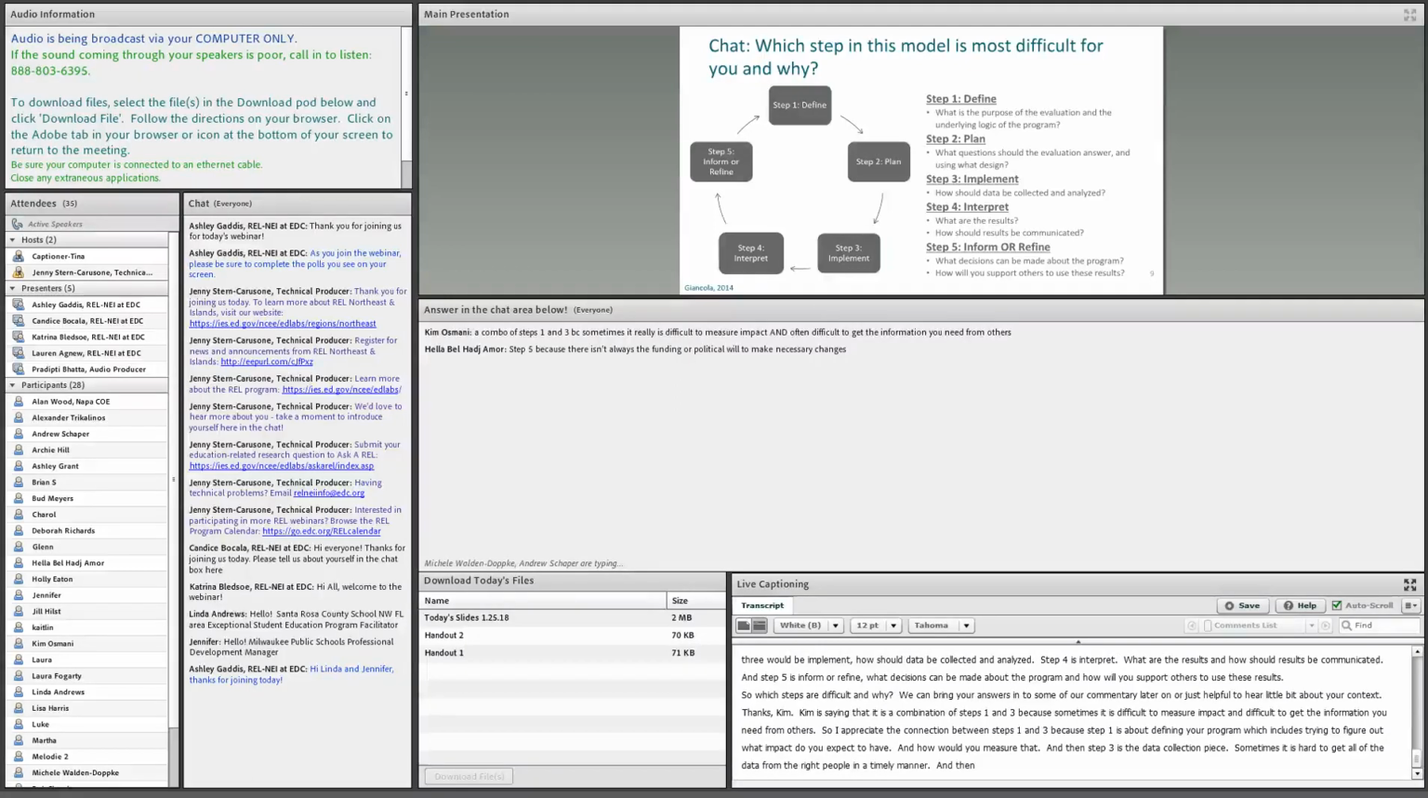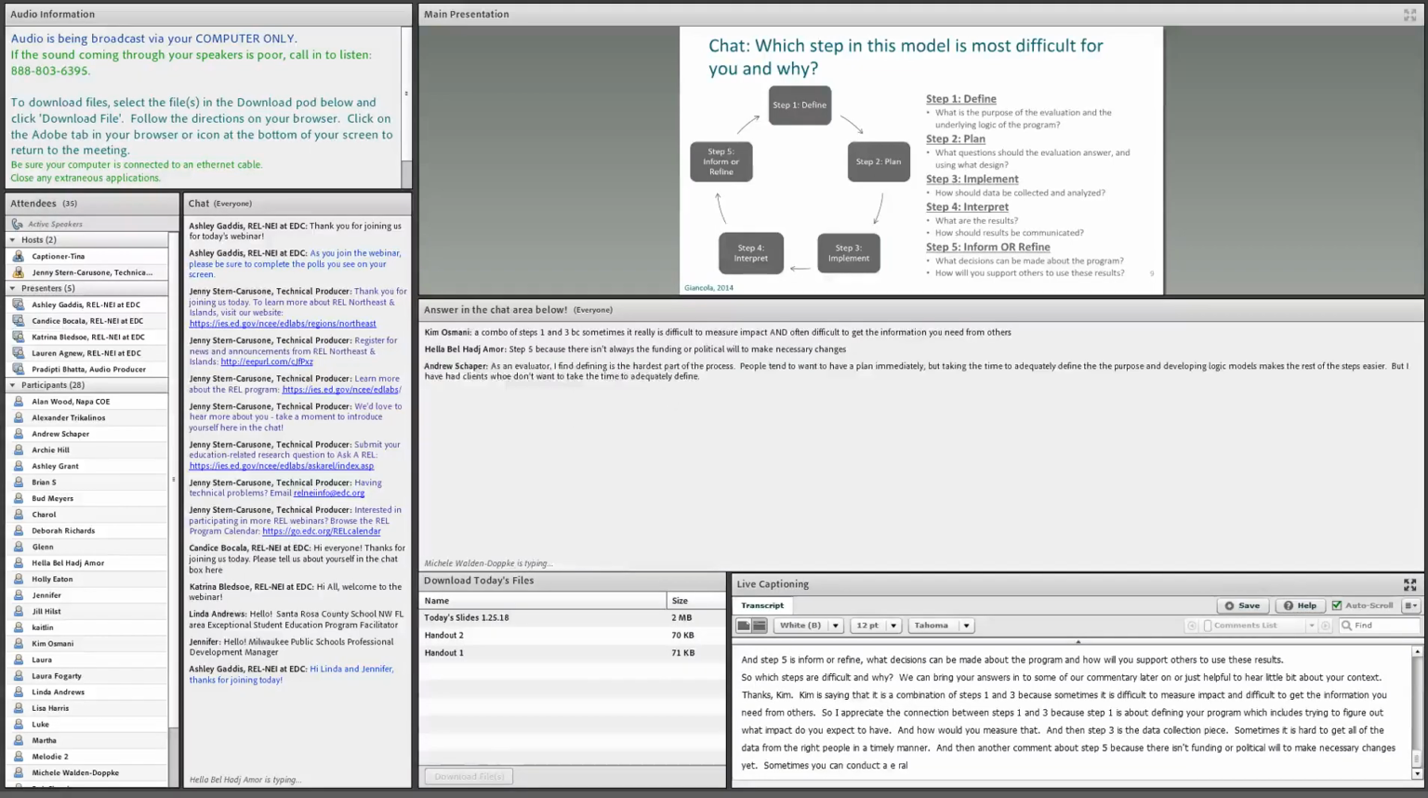And then another comment about step 5, because there isn't the funding or political will to make necessary changes yet. Sometimes you can conduct an evaluation and you can have some results, but it's difficult to get the right people to use those results. We'll actually talk about that today since we'll be going over step 5.